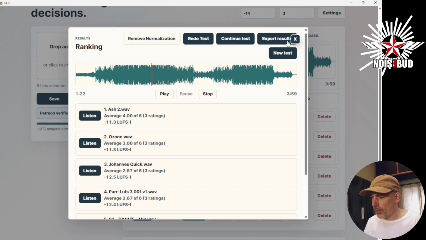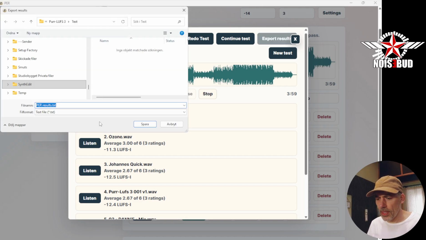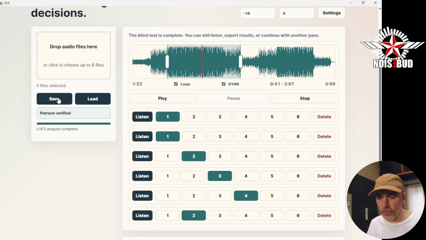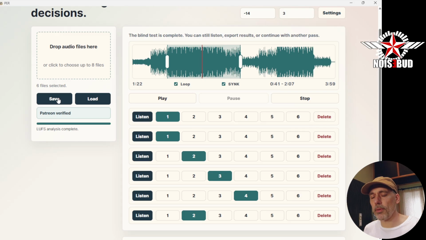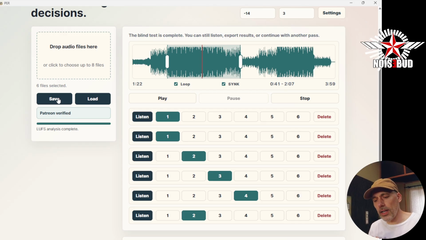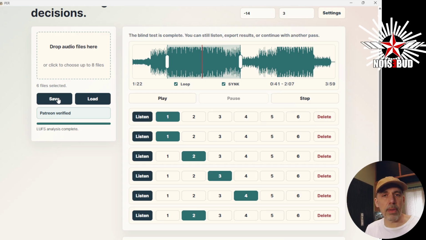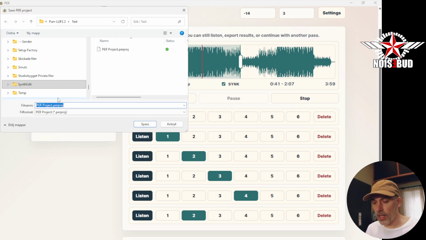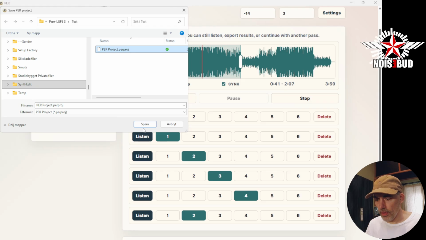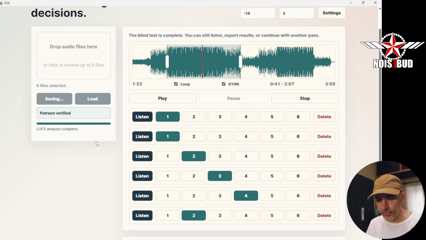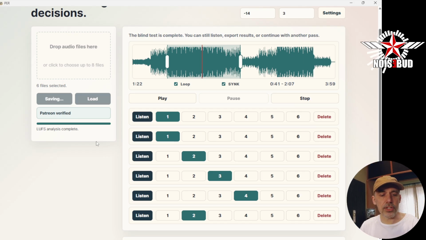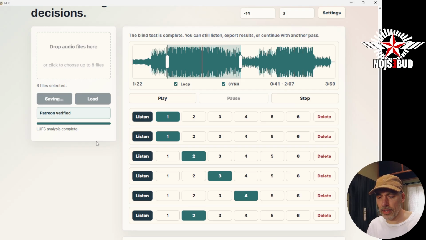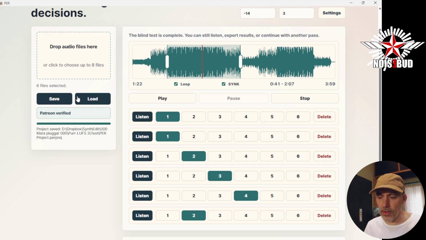Now you can export these results if you want to keep them, and that is a text field, but you can also save the project, and if you save it, it will save the audio files as well, so it's a pretty large file. But the idea is that you can send that to a client or a bandmate, so that several people can do the same comparison. So if I save this, let's do that actually. Let's save it over this. Yes, it takes a while because it needs to compress all the WAV files. So it says saving. Now it's done.